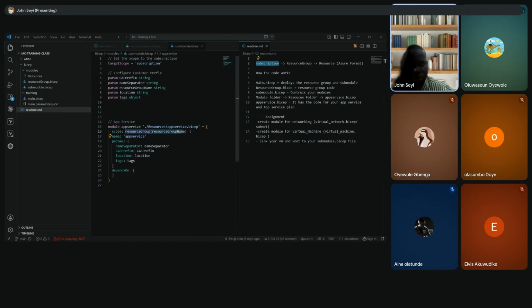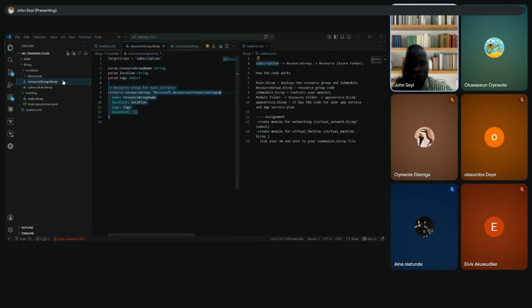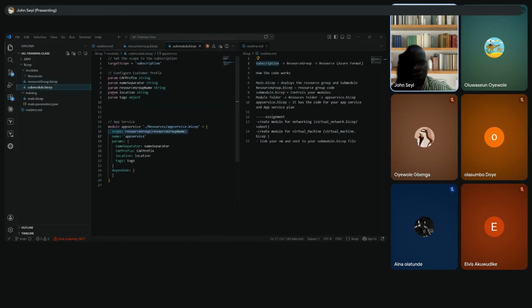Look at this scope. You can see it. When you look at resource group on the other side, you see I did not put scope here, but it has a target scope of subscription. You can see it. In the submodule here, I am deploying my appservice.bicep. That's for my app service.